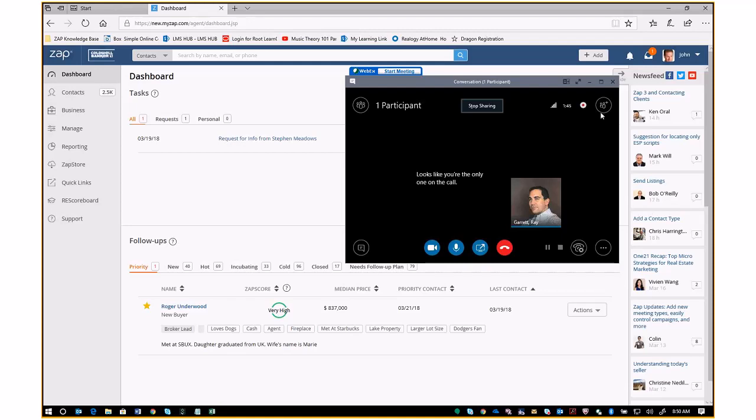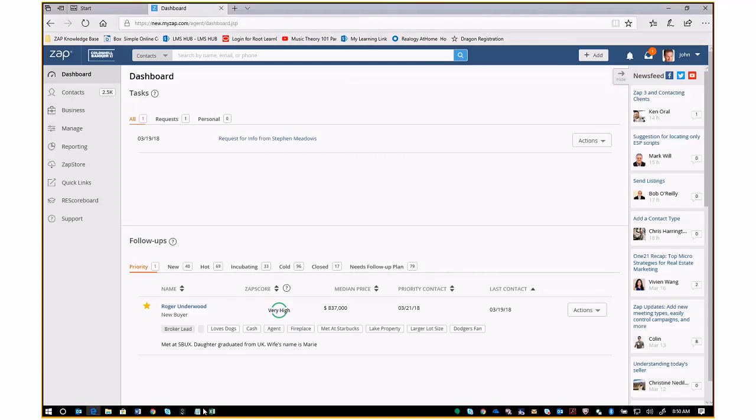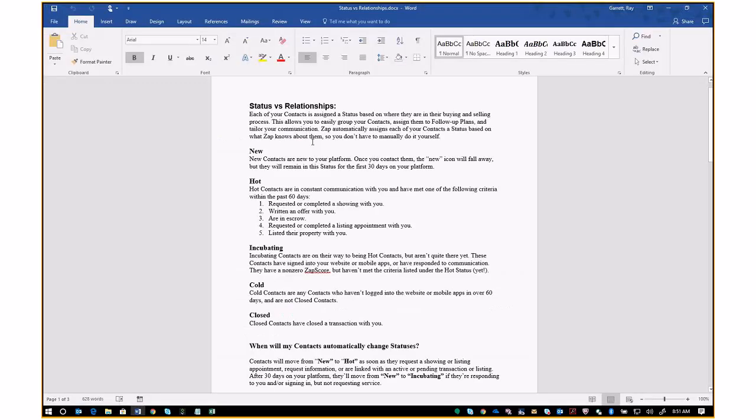Like we said in the beginning, we are going to go into the follow-up plan status. Now, if you log in to Zap and you go into dashboards, you'll have the statuses across here. We're not going to go into an in-depth discussion here. There will need to be some study on these so you understand them. And there's an accompanying document, which is just a Word document that says status versus relationships. And it will show you how Zap automatically determines the status of a client based on that client's activity.